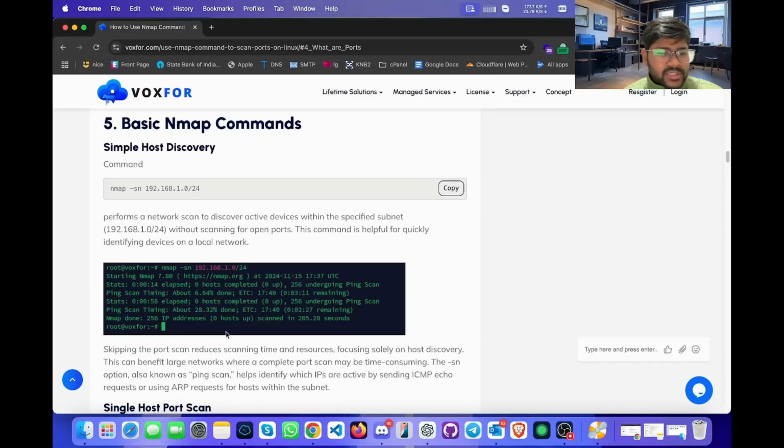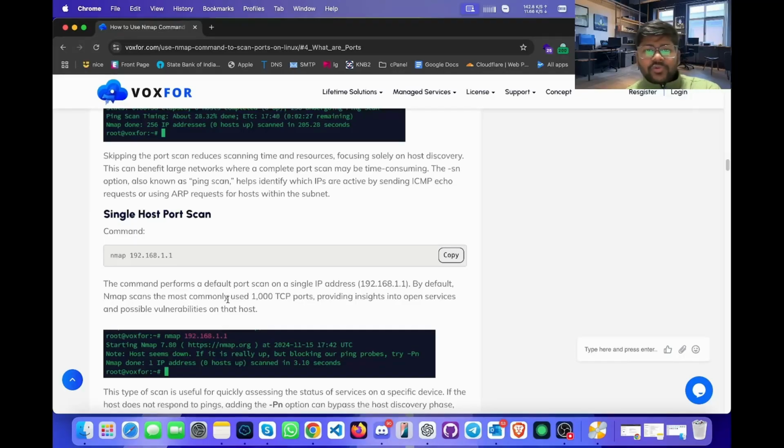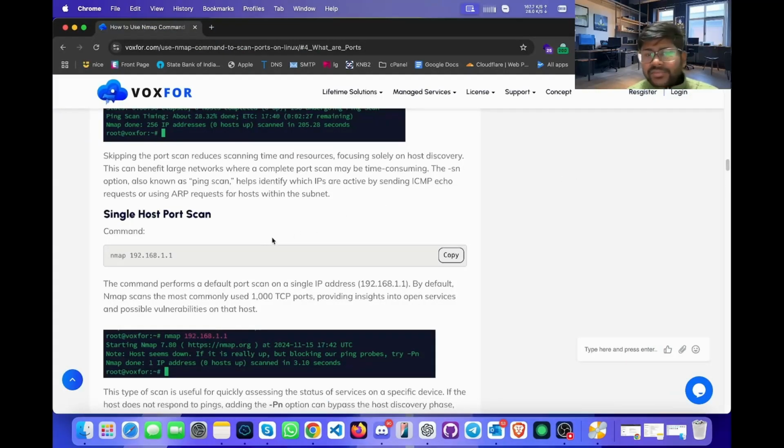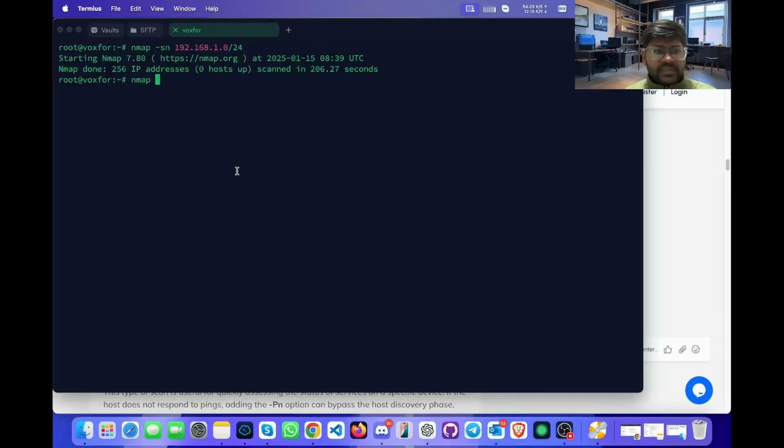Let's move forward to another command. If we want to scan a single host or a single IP address, for example, I want to scan an IP address, we type nmap followed by a space, and we directly input the IP address. That is 192. You can use your own IP address or your target IP address. In this tutorial, we are showing you with sample IP addresses of a local network.